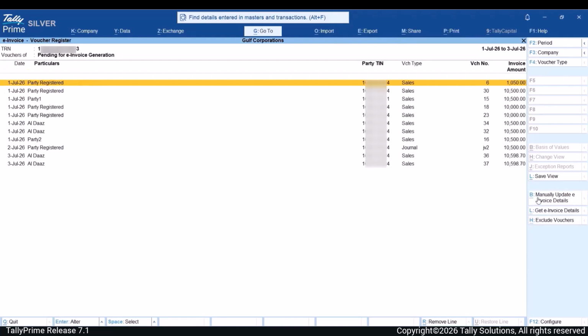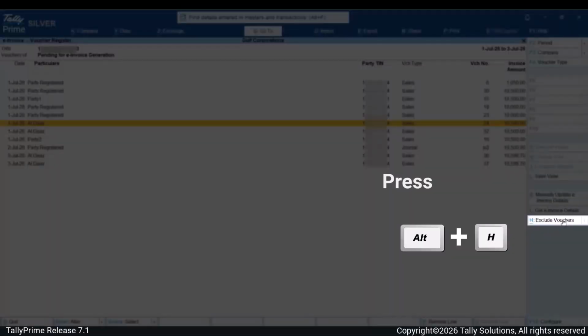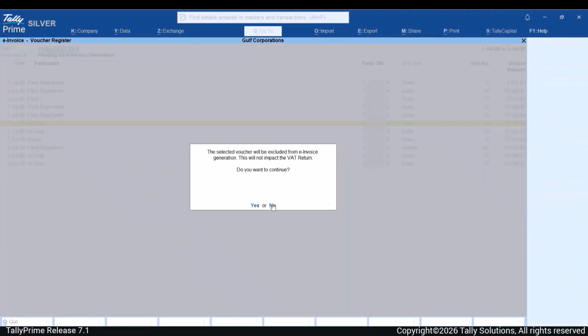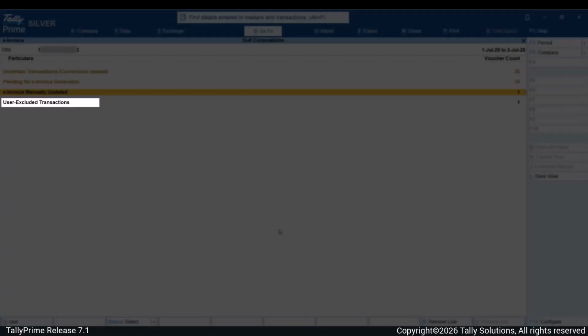If you do not want a transaction to be considered for e-invoice generation, press Alt-H to exclude the voucher. The transaction then moves to the User Excluded Transactions section.